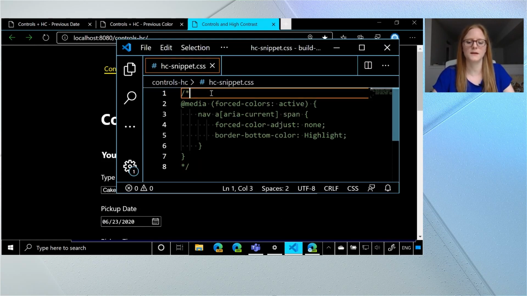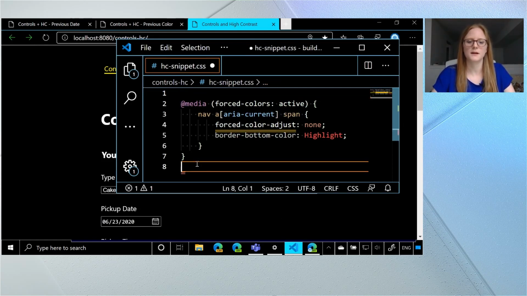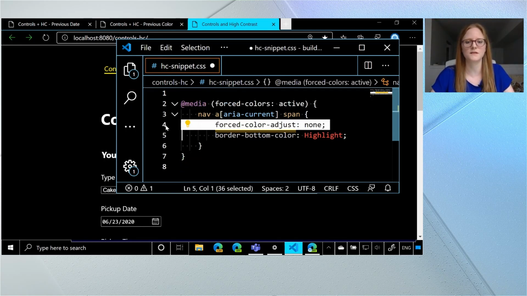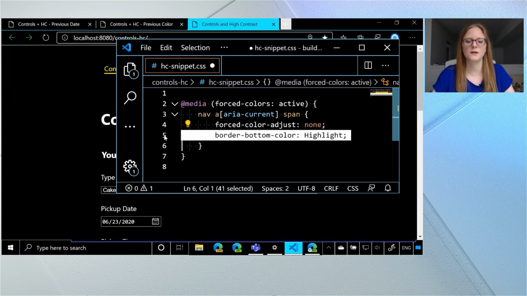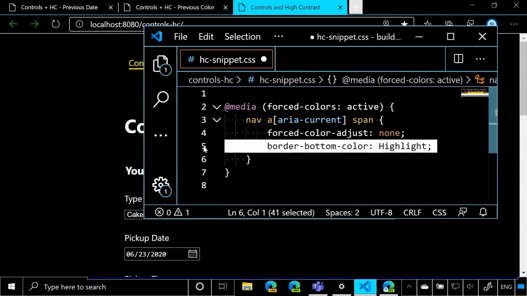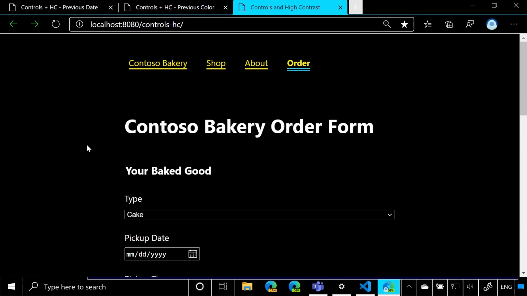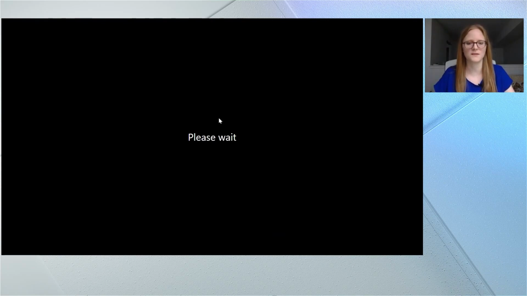So we would use the force colors media query here in order to target this mode. And then we would use the forced-color-adjust property and set that to none. And this will remove any user agent styles. And then we would use CSS system colors in order to add color back to our element. So let's save that, do a refresh here. And now this navigation item is looking a little bit more current and visually separated from some of the other navigation items. So both of these features are available today in builds of new Microsoft Edge. That includes the controls refresh and support for Windows high contrast.